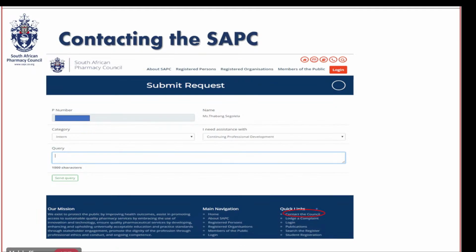Over here, it is just to say, if you want to submit your CPD query, for instance, you can go to the website and complete the necessary fields, starting with your P number. And then you can choose the category. You are an intern. And you then become very specific so that the search engine can be directed accordingly, where it is concerning continuous professional development, and the query then will get submitted to the dashboard of Pharmacy Council for attention.